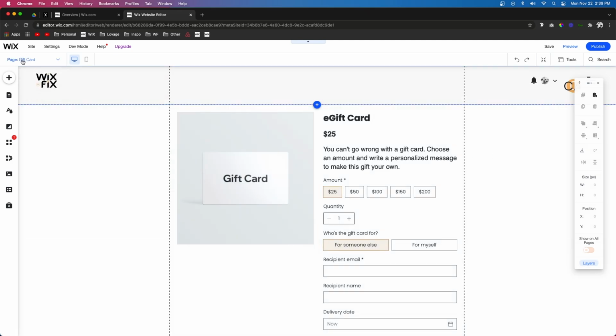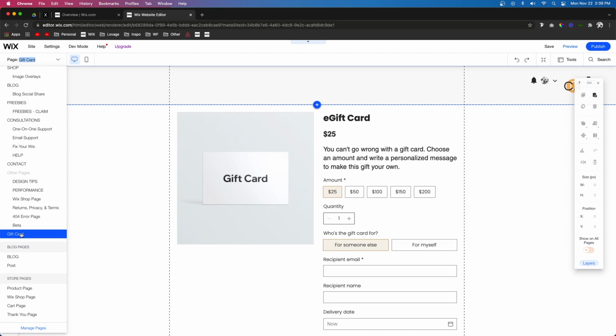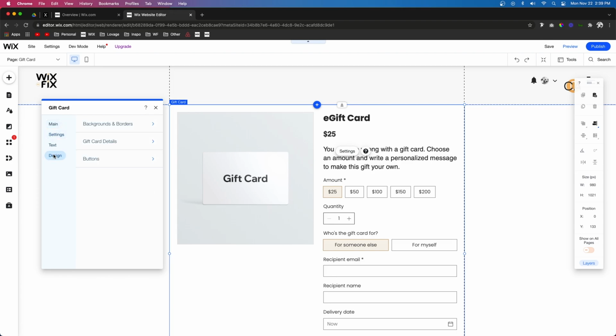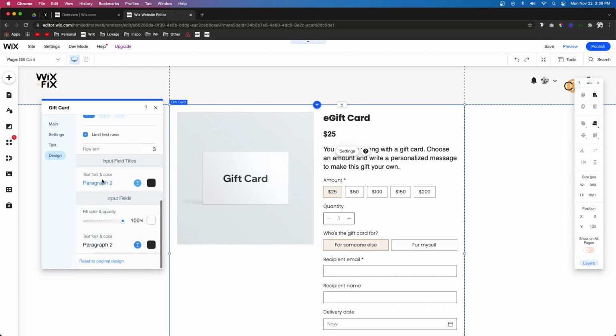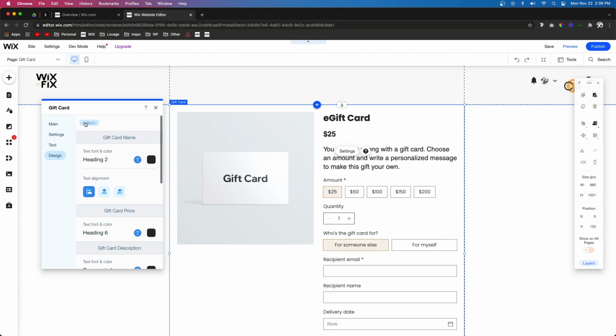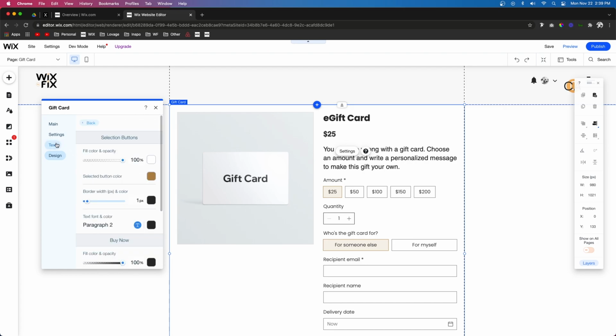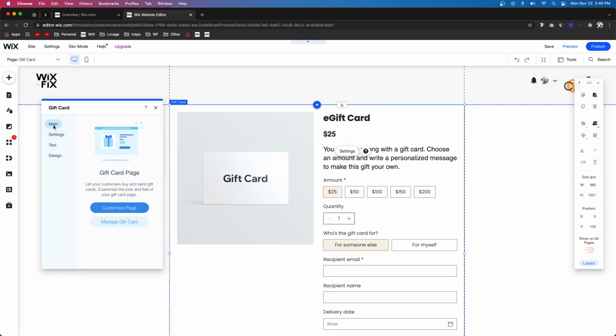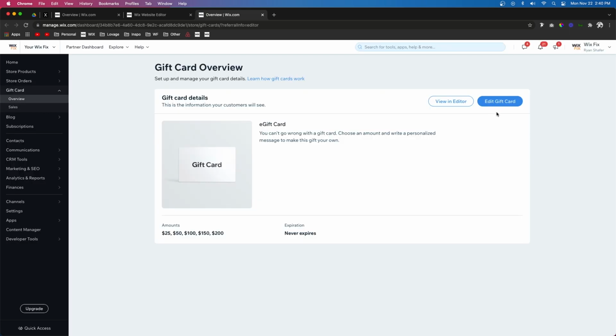And we can also see in our pages, we're going to have a gift card page that we can obviously edit. But if we click this gift card app, we can go ahead and press the settings. And of course, just like any other Wix app, we can change the borders, the backgrounds, the gift card details, the fonts, the colors, the buttons, just about every single thing in this gift card. We can also change a bunch of the text that we see on the page. But if we come over to main and press manage gift card, it's going to take us back to the dashboard. And now we can actually edit the gift card.